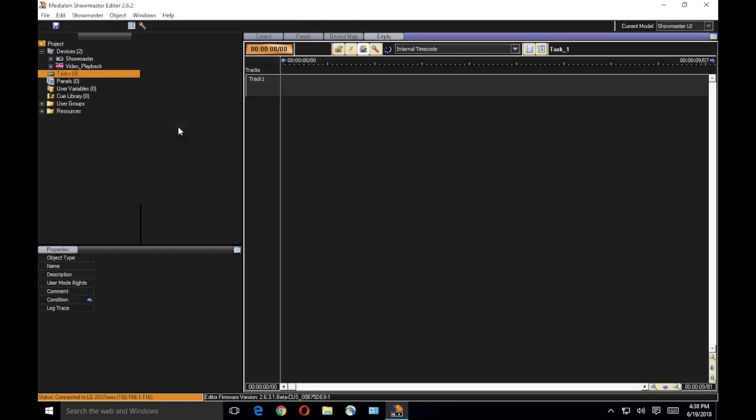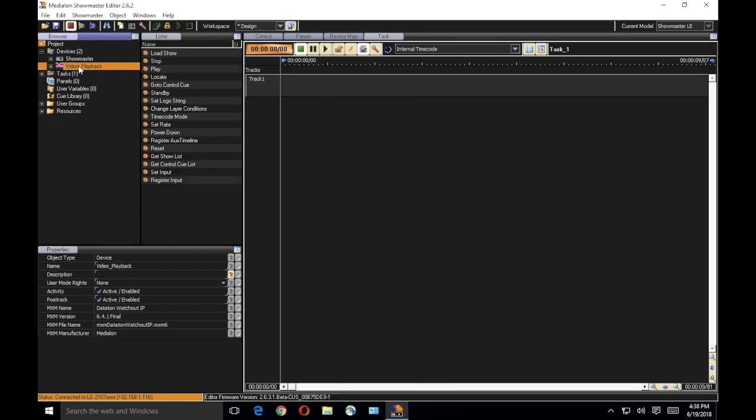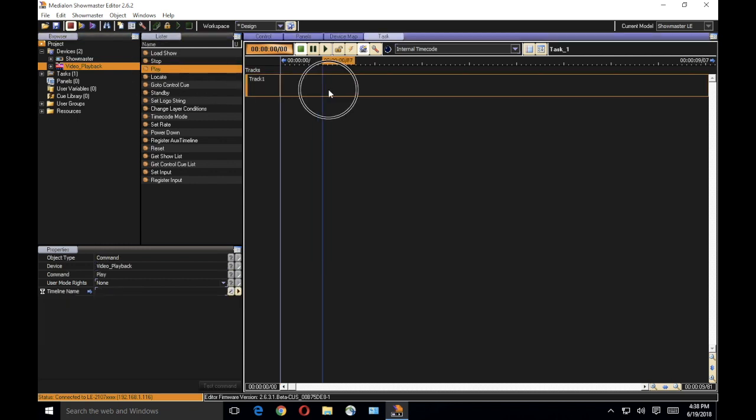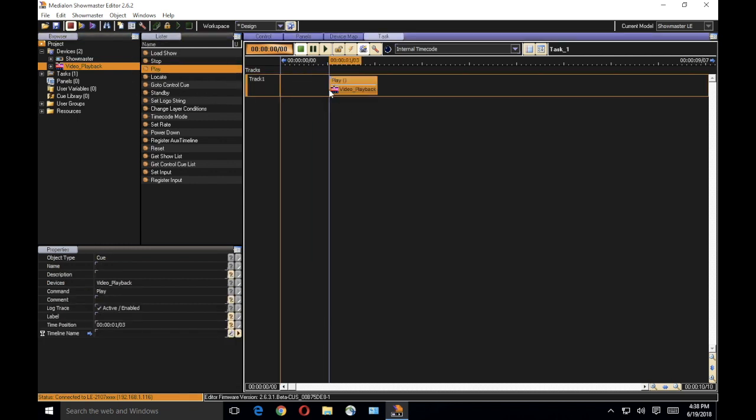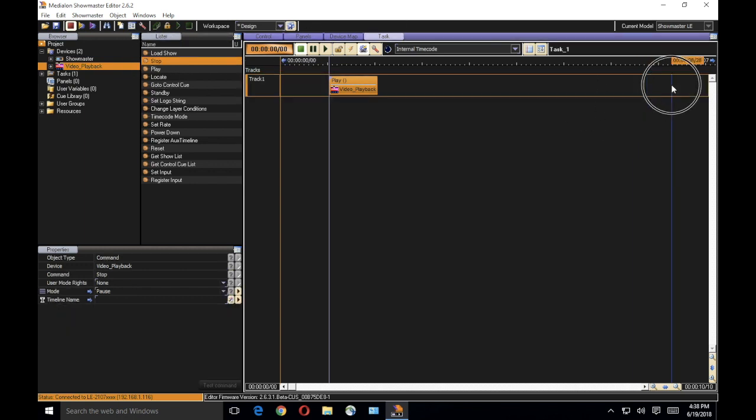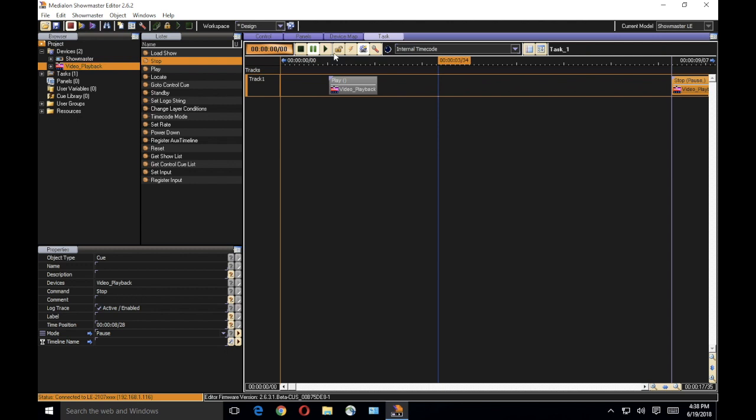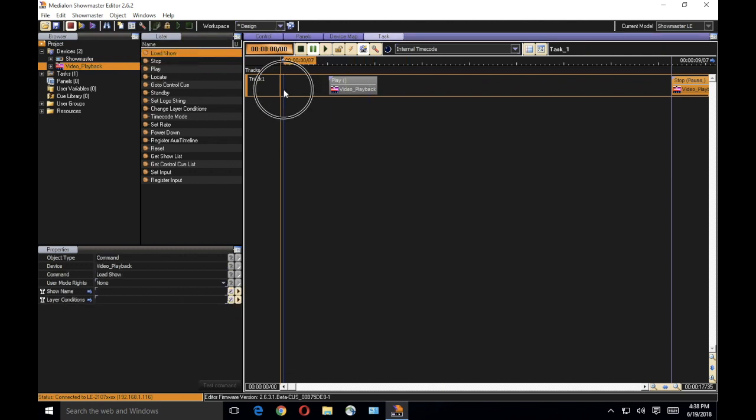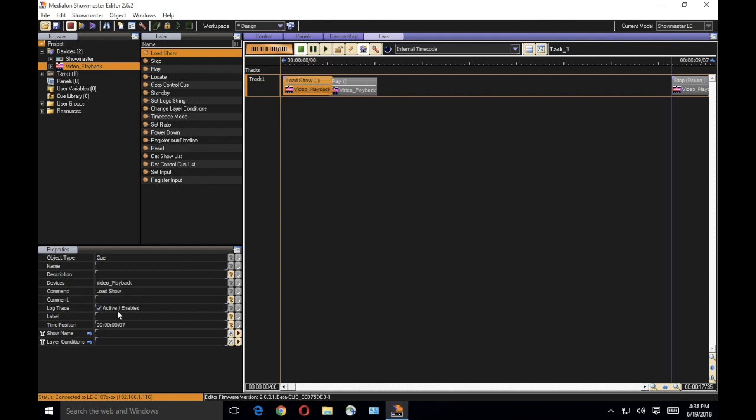If we start with a timeline, this is very much like a nonlinear video editor that you might be familiar with. So if I want to do a play command, I just drag and drop the play command onto the timeline. We'll do the same thing with a stop command a little while later. And before we play, we need to load, so we need to know which show we're loading here. So we'll go ahead and load this show, and we'll call that show the main show.